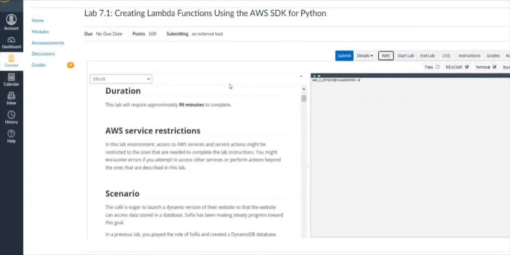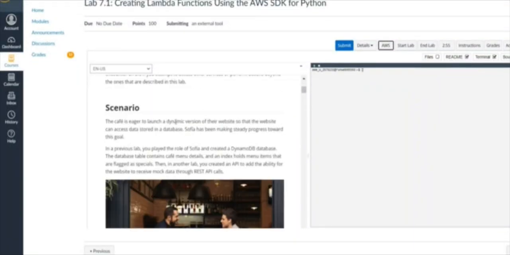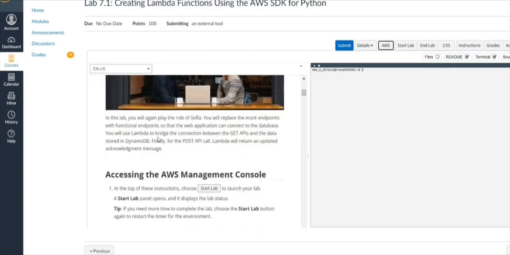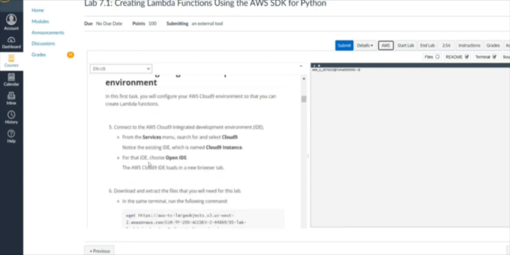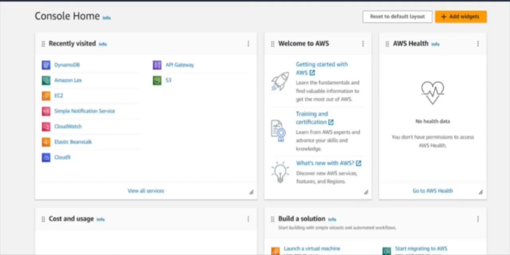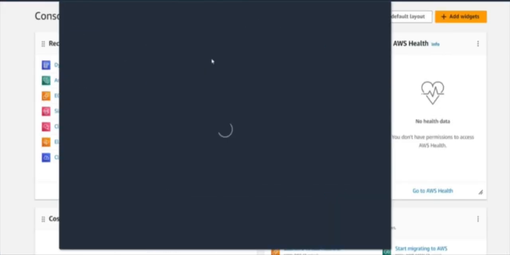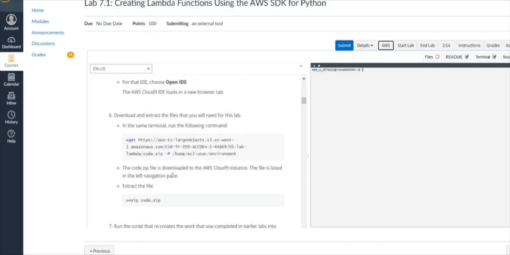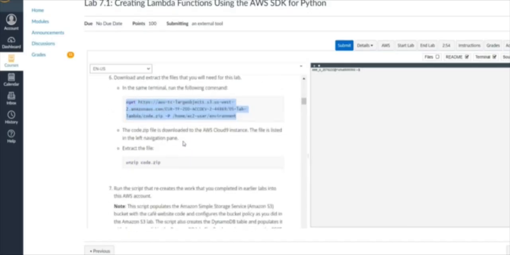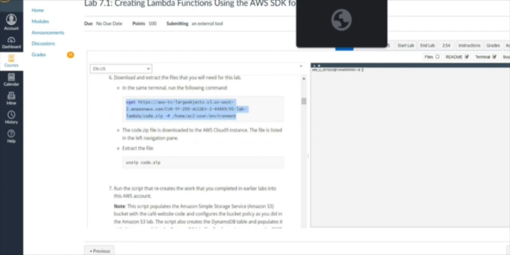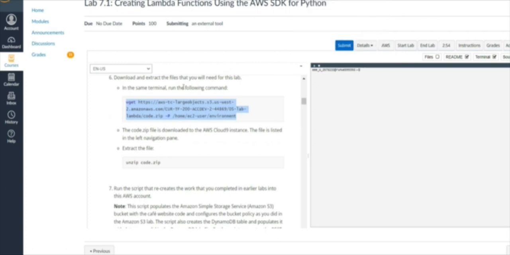So this is Lab 7.1. Lab 7.1 is creating a Lambda function using the AWS SDK for Python. It is very easy. We have to follow the given steps, and the AWS service restrictions and the scenarios are given. So we will go for the further steps.